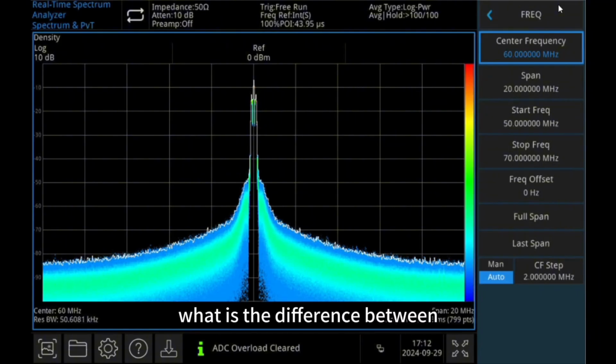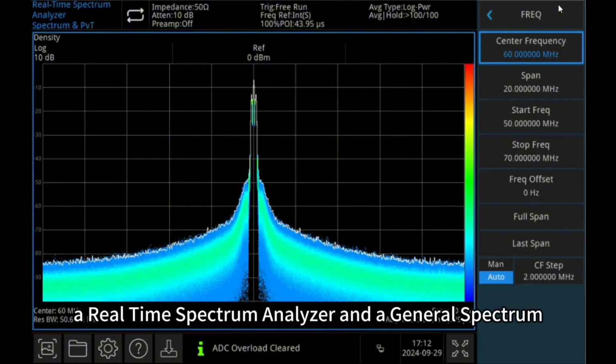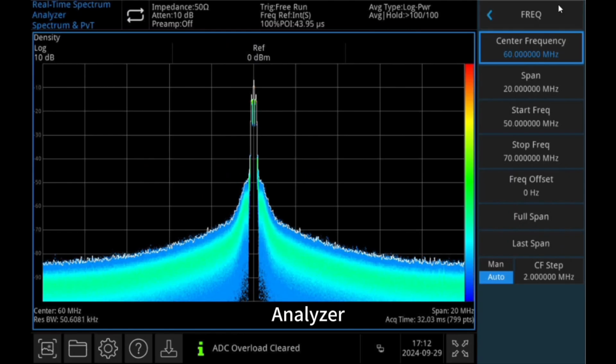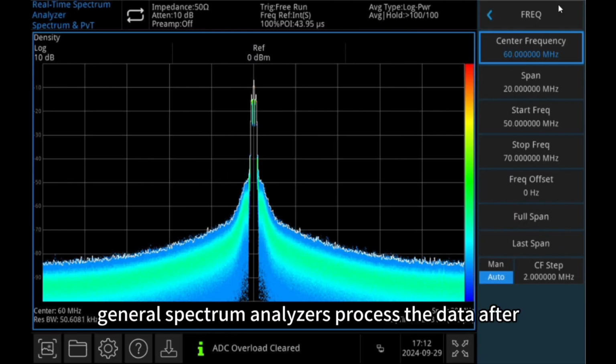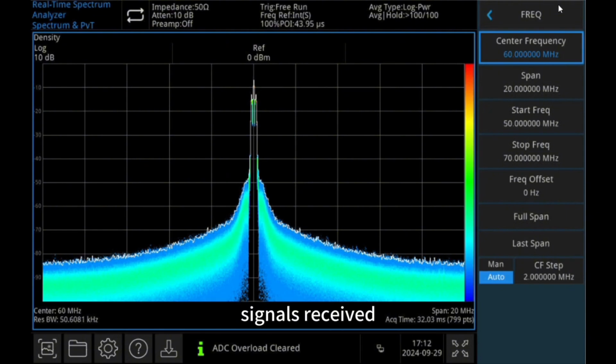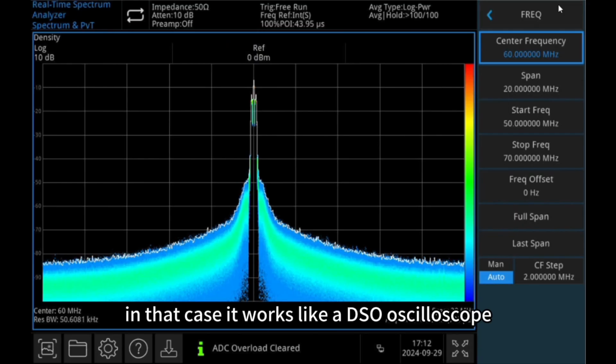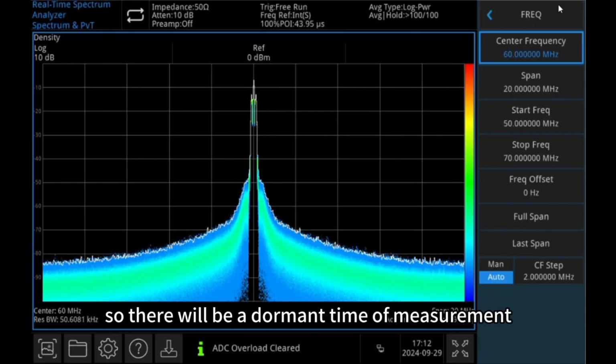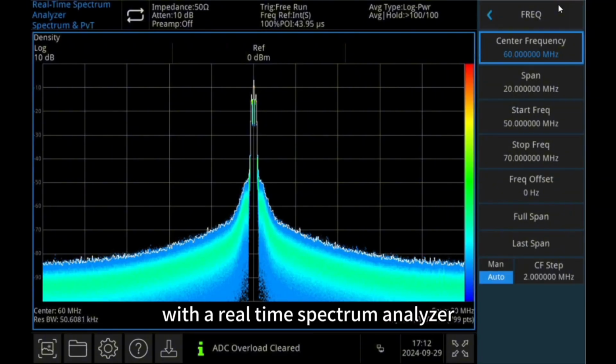What is the difference between a real-time spectrum analyzer and a general spectrum analyzer? General spectrum analyzers process the data after a signal is received. When processing the data, the instrument will stop receiving a signal. In that case, it works like a DSO oscilloscope, so there will be a dead time of measurement. With a real-time spectrum analyzer, the signals can be received and analyzed at the same time. The capture rate is high. It works like a UPO series oscilloscope.